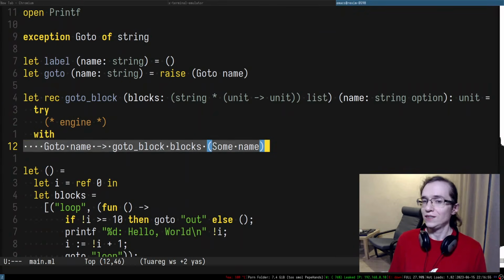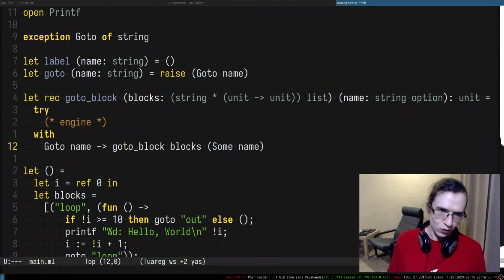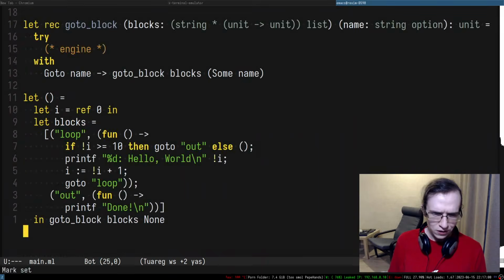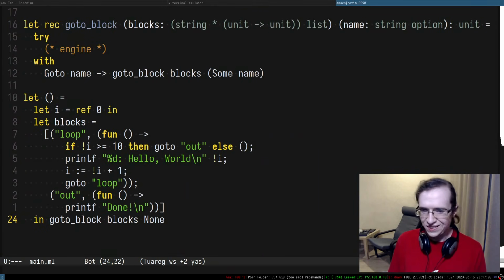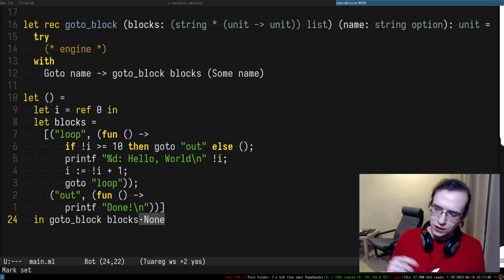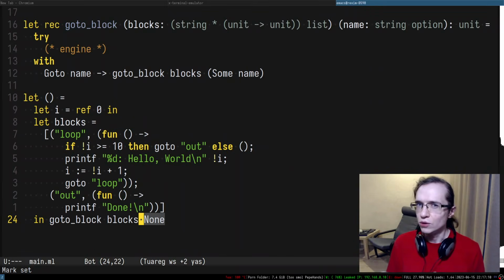So when we materialize this name in here, this is not particularly convenient, in the sense that users still have to provide this None in here. It would be nice if None was sort of the default. Unfortunately, OCaml doesn't have default arguments.